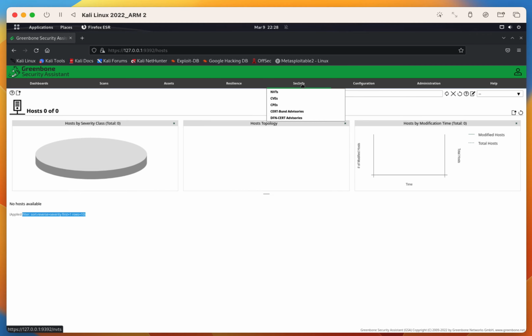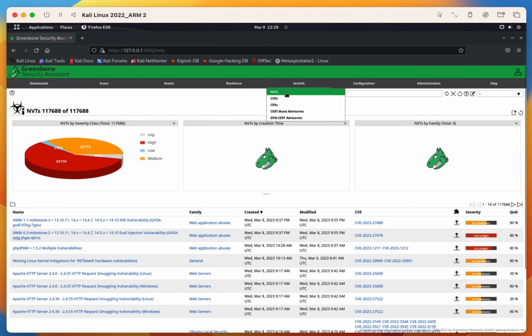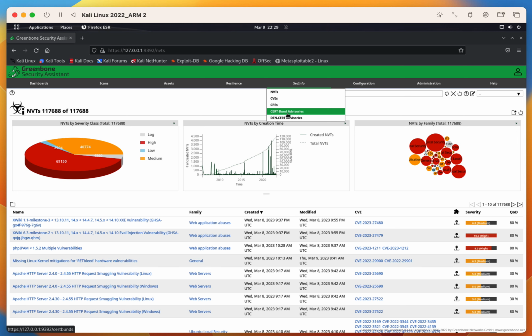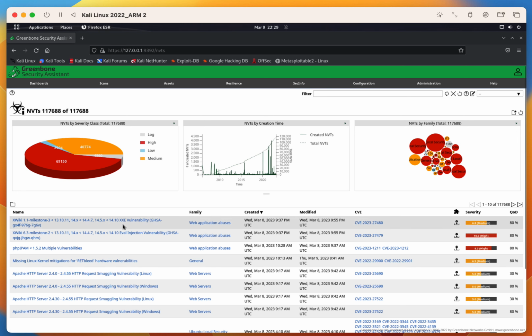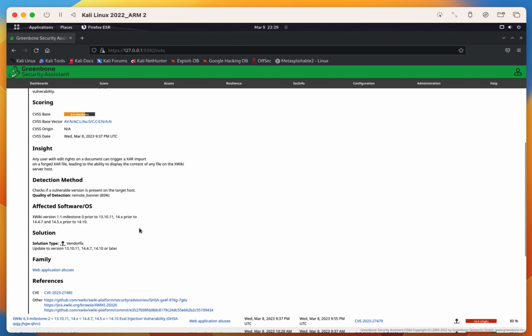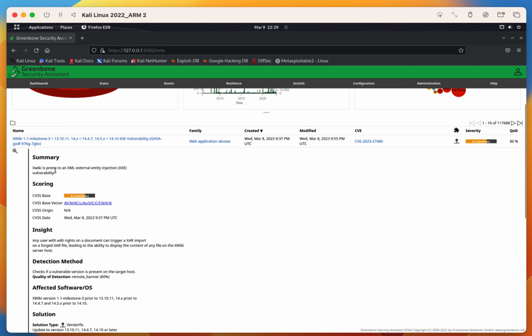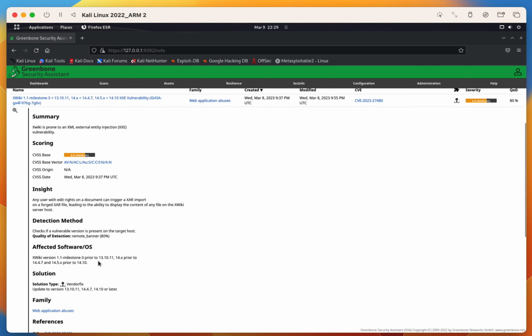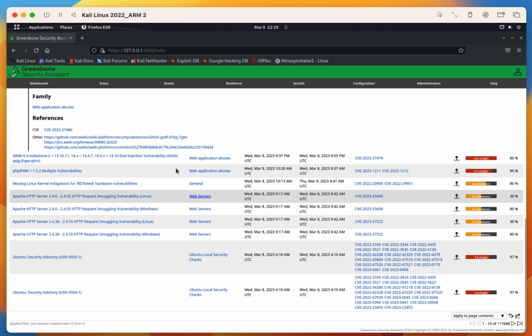Now, the SecInfo, and this contains the latest vulnerabilities in the database system. Here you could see, for example, if you want to examine this one, you just click right here, and you'll be able to see the summary of it, the scoring according to CVSS, and some insight. Any user with edit rights on a document can trigger an XAR import, and then what type of software version it's running, and what is the solution for that. So these are just examples here.